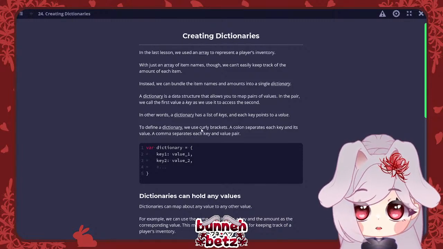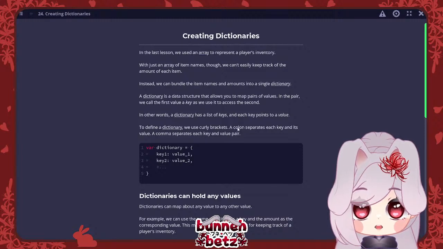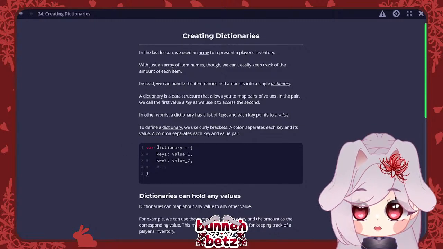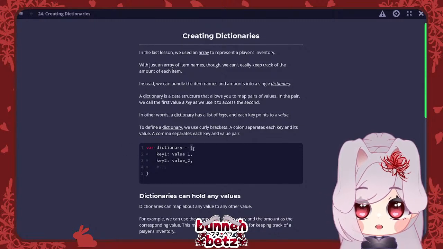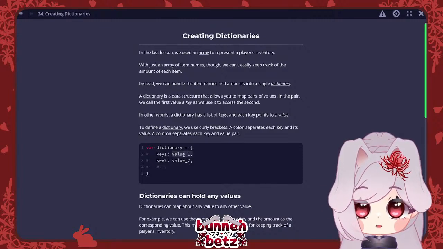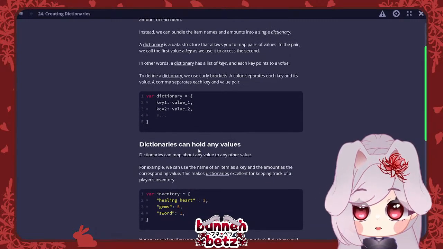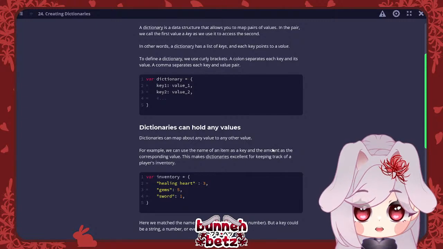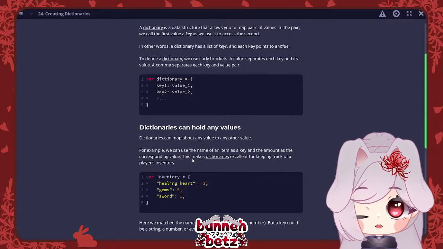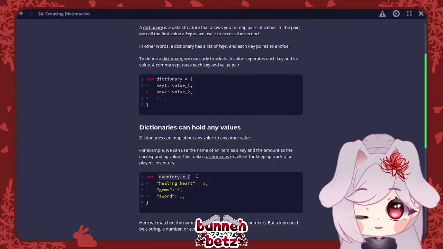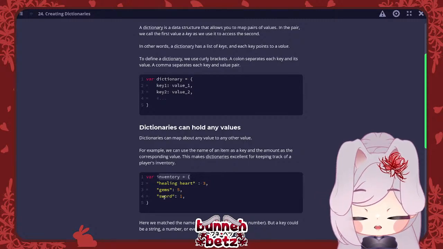To define a dictionary, we use curly brackets. A colon separates each key and its value. A comma separates each key and value pair. So it'll be dictionary equals curly brackets and then key 1 colon value 1 and then key 2 colon value 2. Dictionaries can hold any values. Dictionaries can map about any value to any other value. For example, we can use the name of an item as a key and the amount as a corresponding value. This makes dictionaries excellent for keeping track of a player's inventory. So inventory, and then healing heart has 3, gems have 5, and sword has 1.